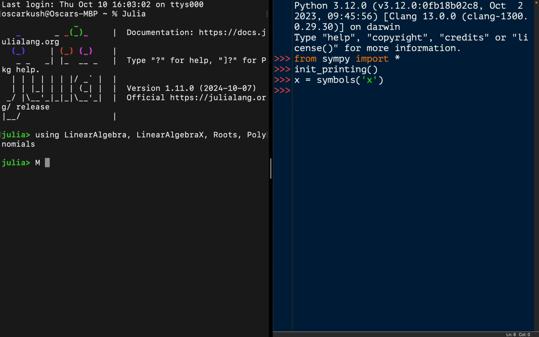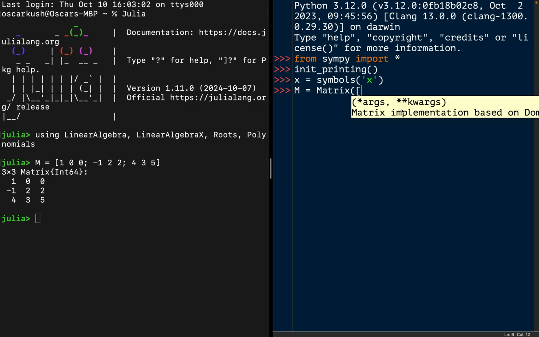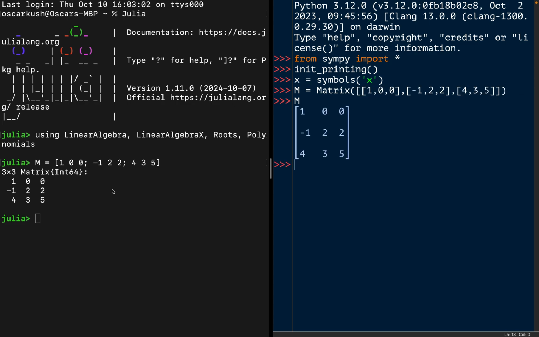Okay, cool. So I've got a matrix M: 1 0 0, then minus 1, 2, 2, and then 4 3 5. The way you enter a matrix in Julia is just the same as MATLAB. And then in SymPy, a bit long-winded, so my matrix: 1, 0, 0, minus 1, 2, 2, and then 4, 3, 5. Right, so that's M.